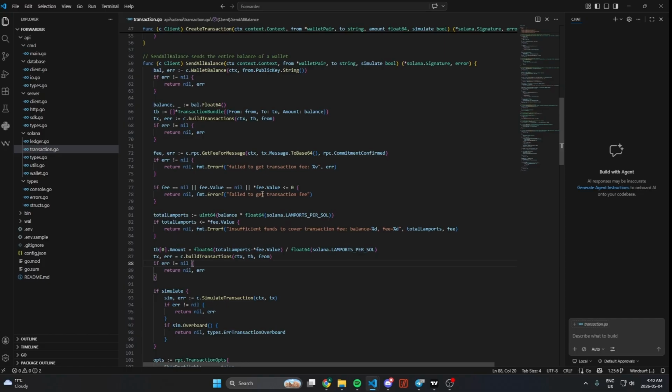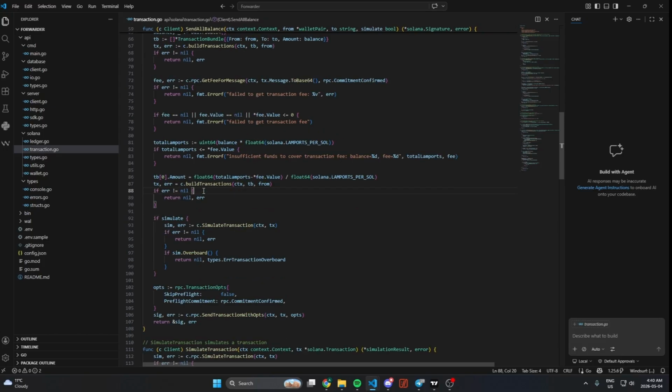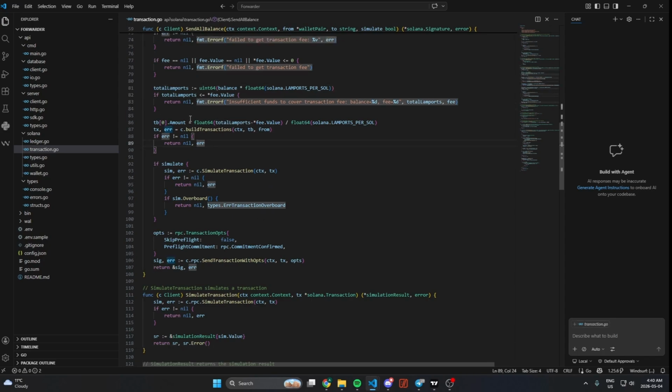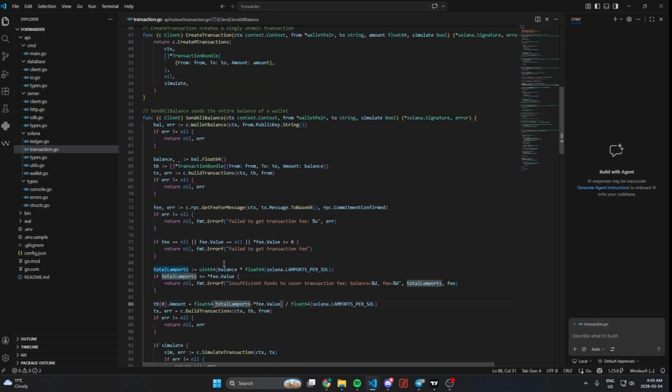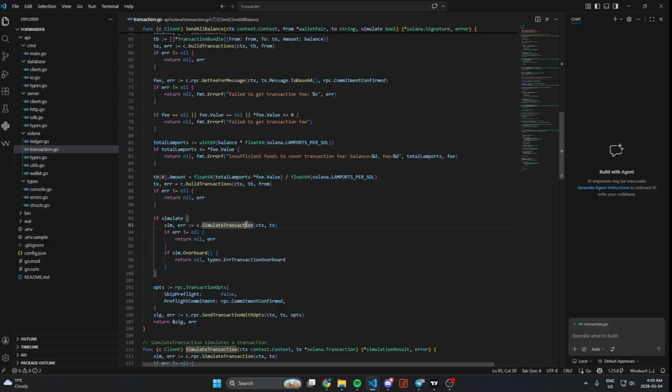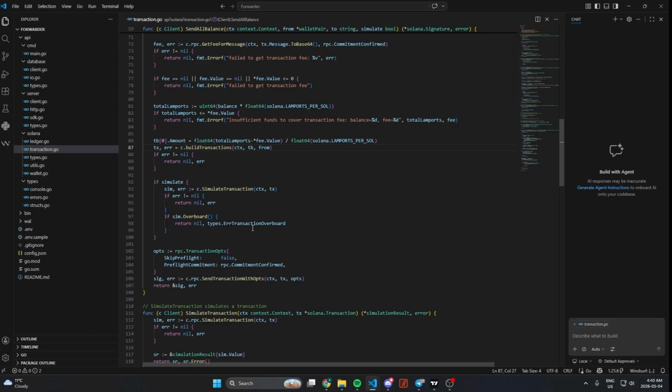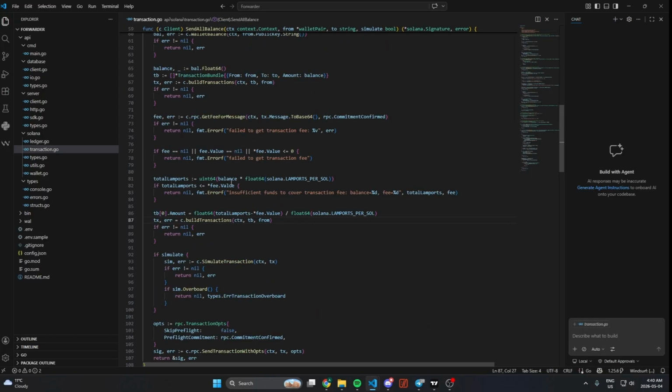Windsurf. Alright. Fee is equal to nil. Fee.value. Alright. Yeah, cool. Total lamports, how much balance you have, amount, and then we're just sending all the money. Yeah, this is pretty self-explanatory. Simulate it if you want to simulate it, build transactions, and then you send all the money as much as possible. It should be 100% though.